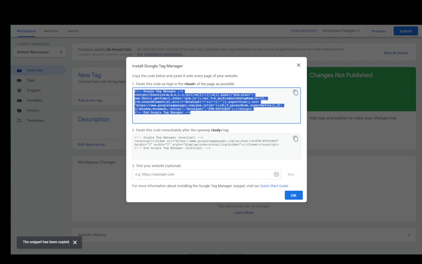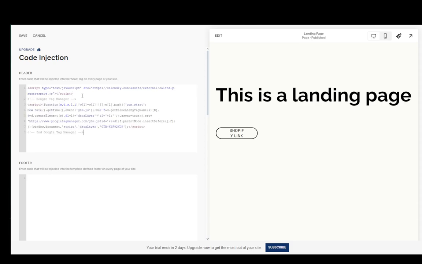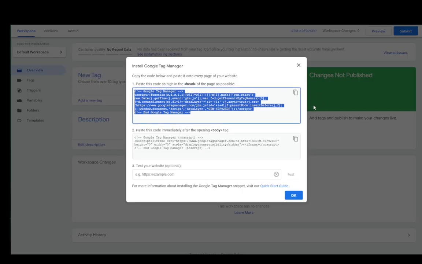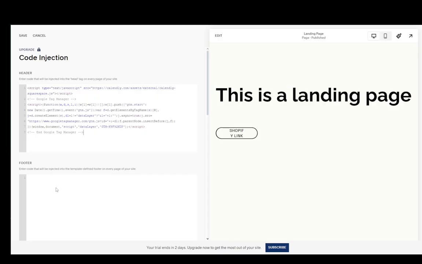So this top code, what we're going to do with that, we're going to add it to the header section, and the other code we're going to add into the footer section.